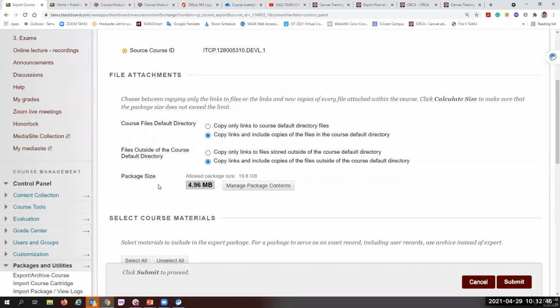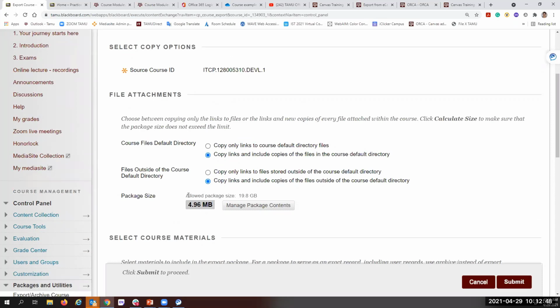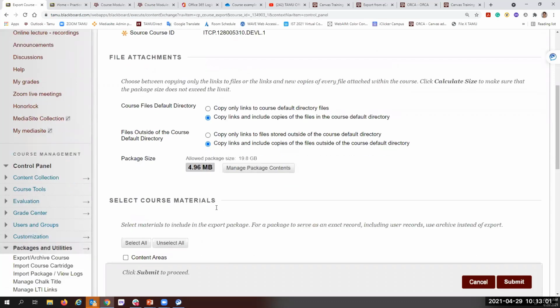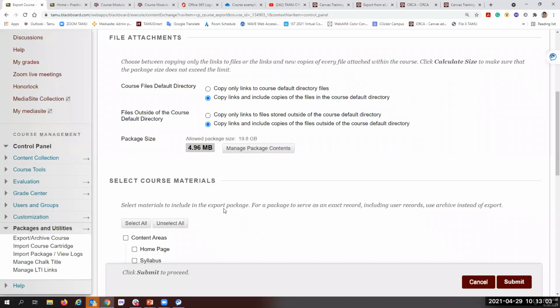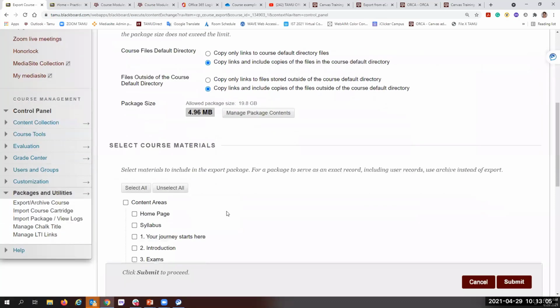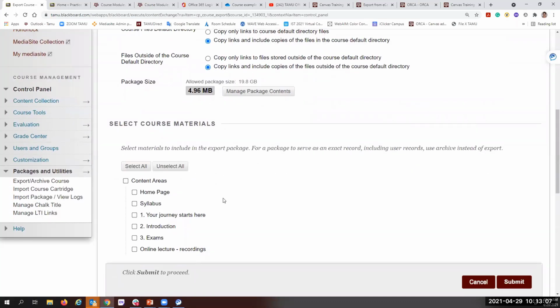So the very first step is just checking whether your course is less than 800 megabytes or more than 800 megabytes, because depending on that, you will need to do certain things. If it's less than 800 megabytes, let's go and create our export package. I'm going to show you how to create it.